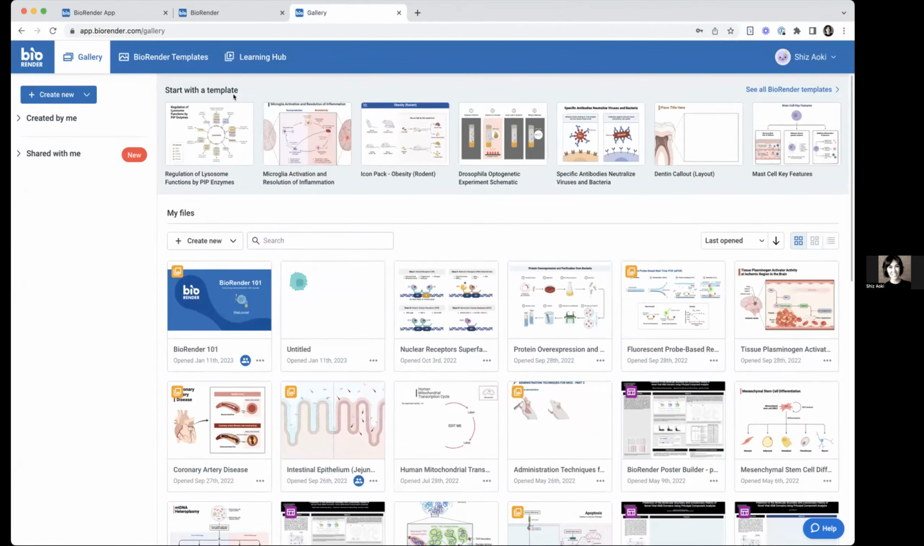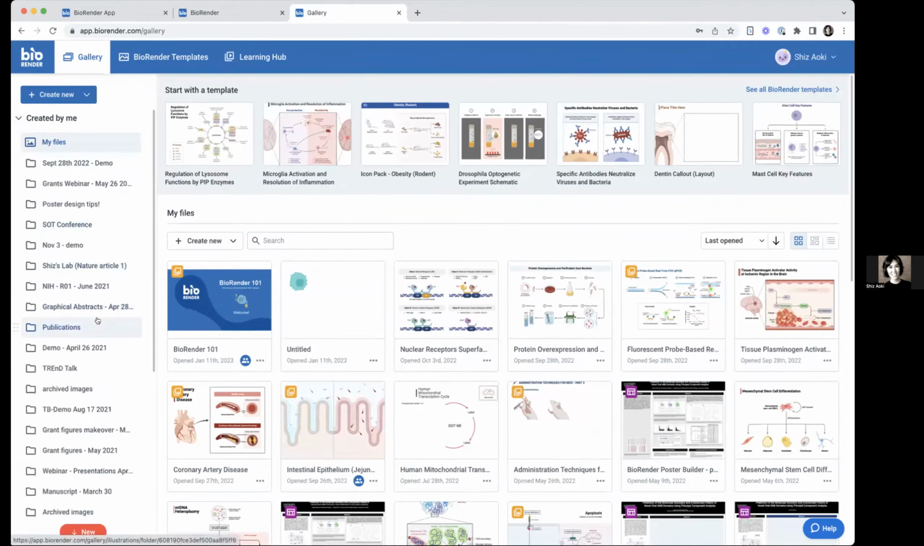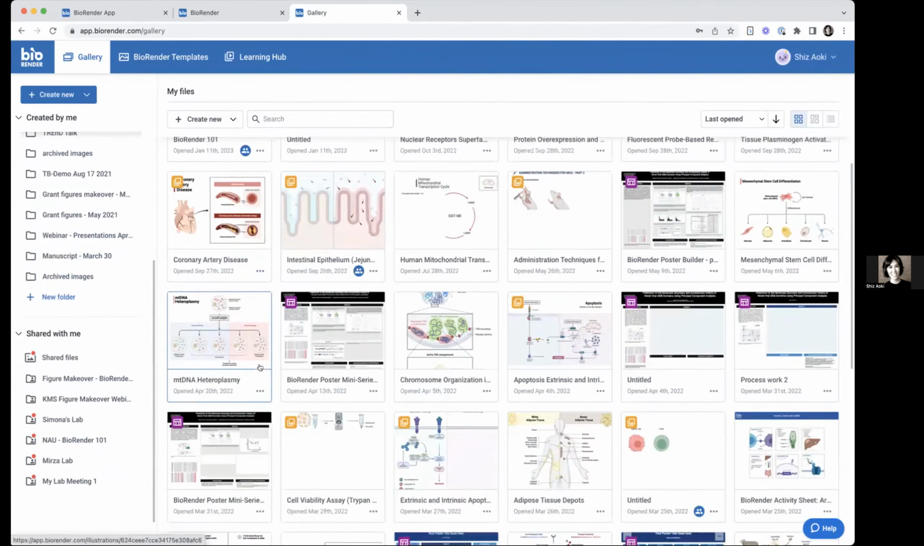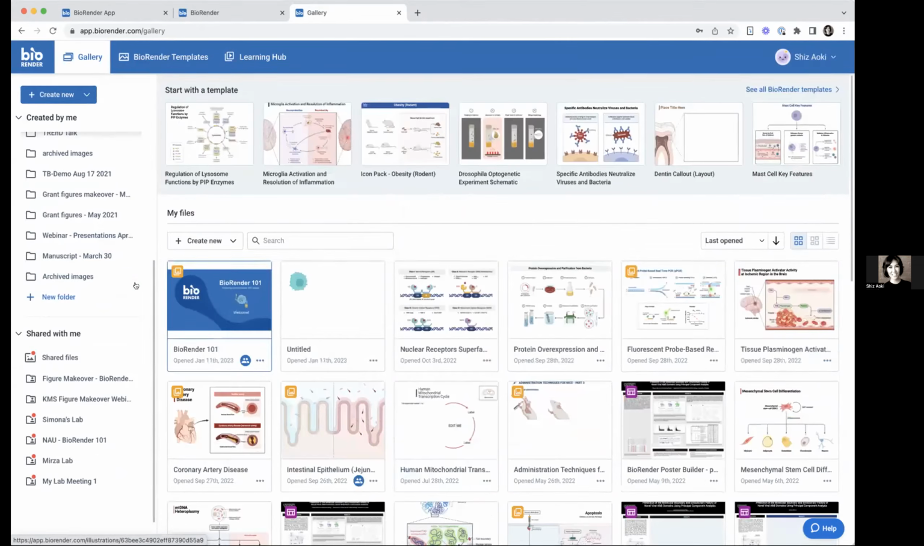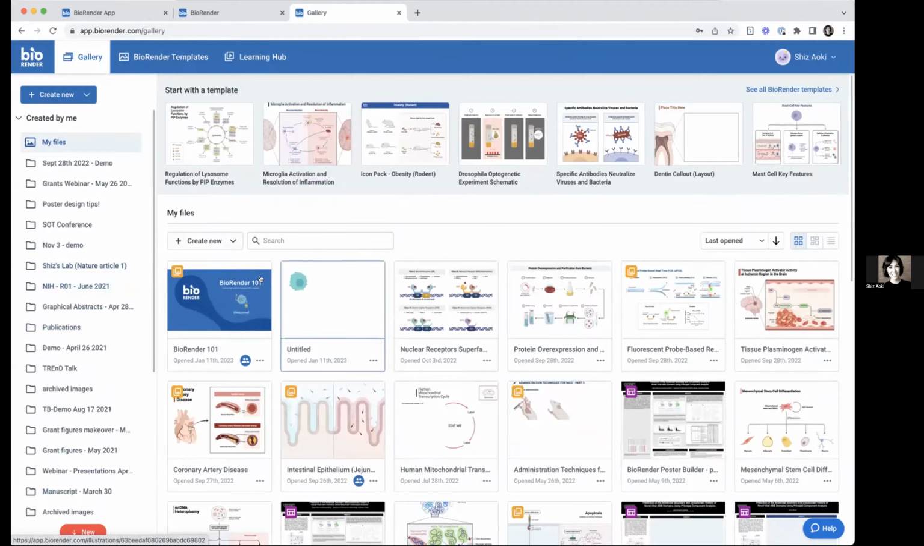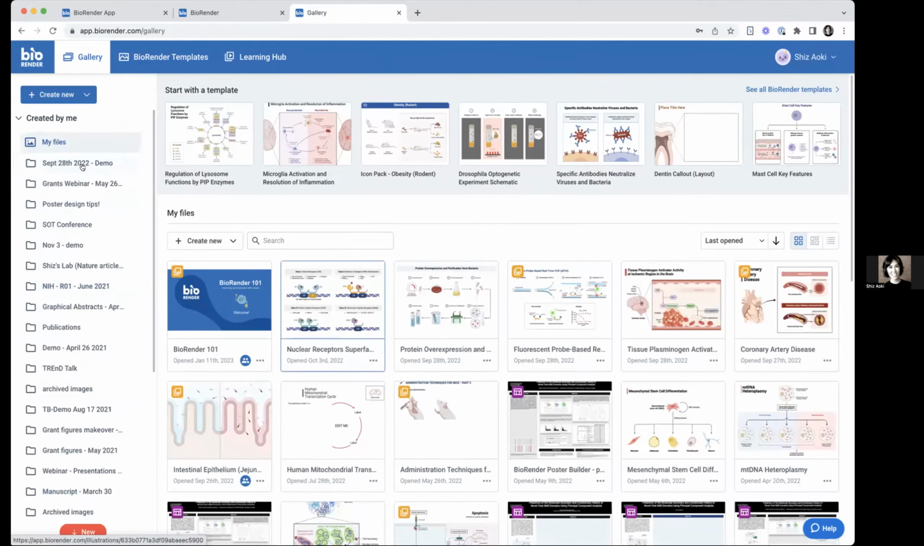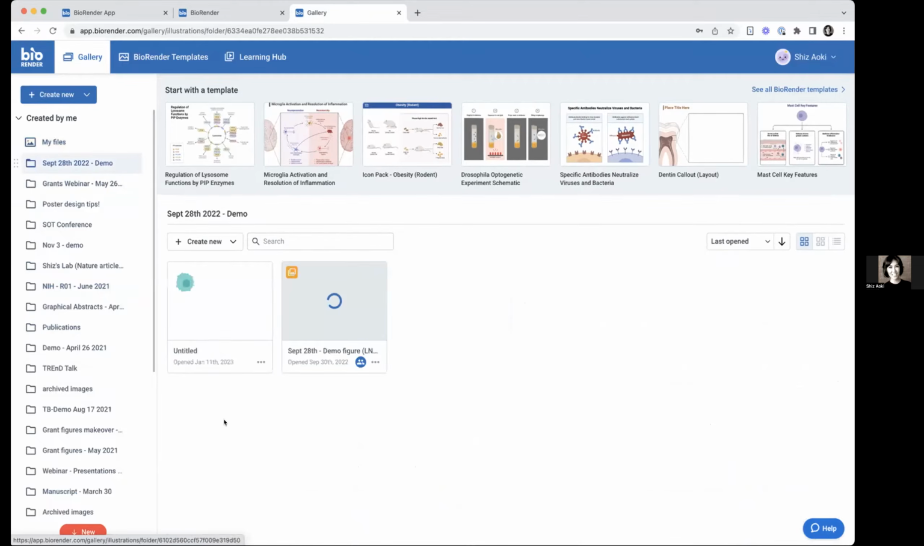I'm going to wrap up here by showing a little bit of our sort of folder system and how to organize your files. Once you have hundreds of figures in your BioRender account, you might want a way to organize it better. And it's really easy to do that. I can drag and drop files like this right into a folder to stay organized, like so. And if I click into that, obviously those files will be visible there.